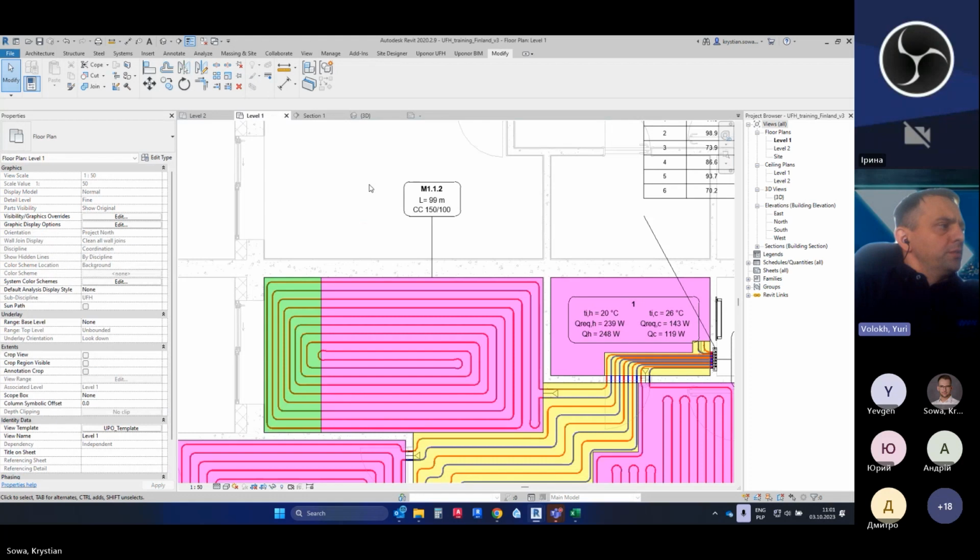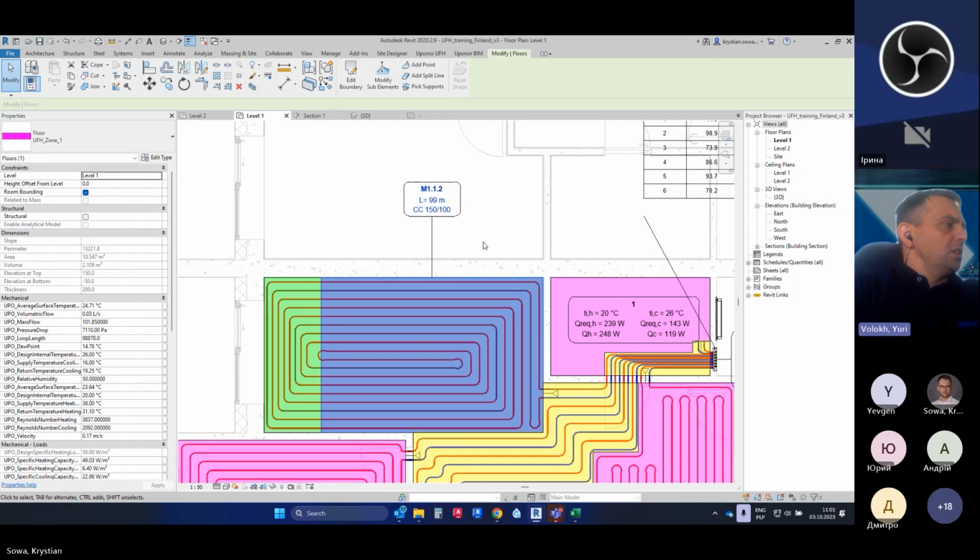Так, виноски дуже гнучкі. Ви можете як змінити нашу виноску, так і вставити власну. Тобто тут все на ваш вибір.